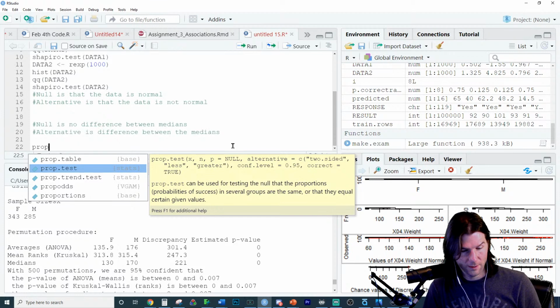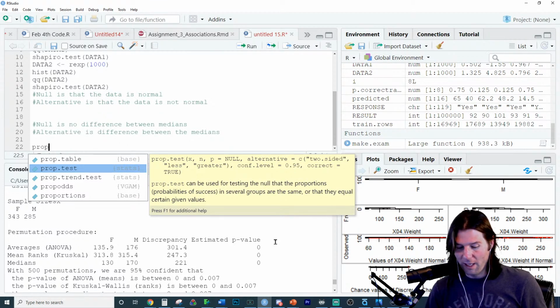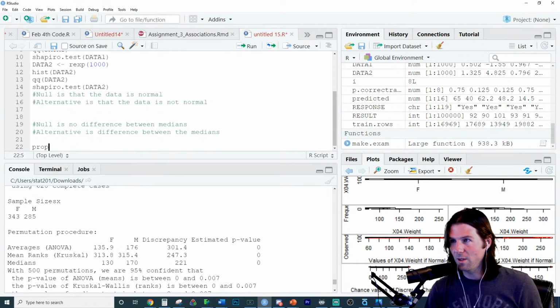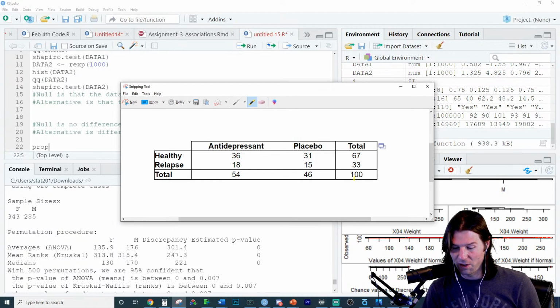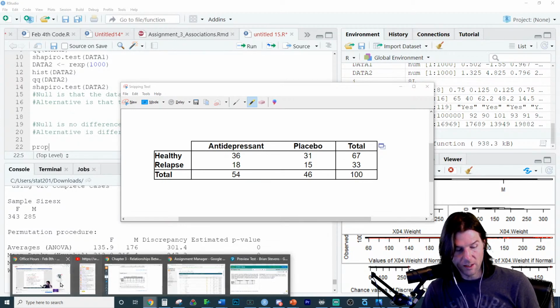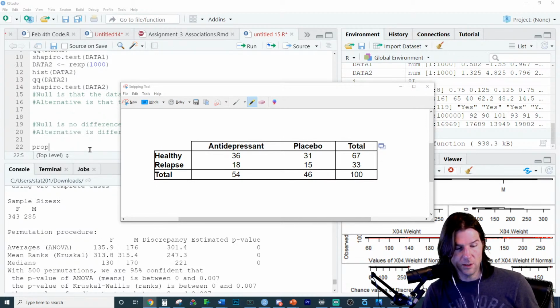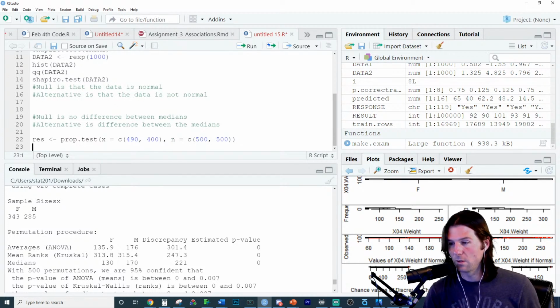Can we do it over here? I don't know if we can. I don't know how to do a two-prop test. So we're talking about these two groups right here. This is an advanced question to kind of end office hours. We're talking about these two groups that we have, and we want to know the relapse rate. That's it. It is prop test. You just do two vectors.